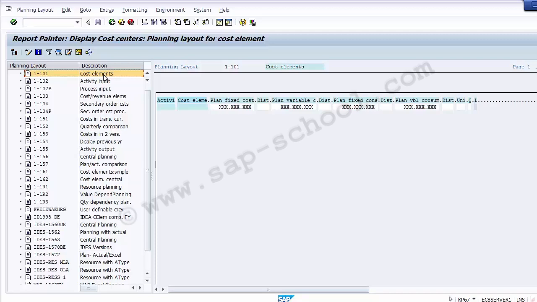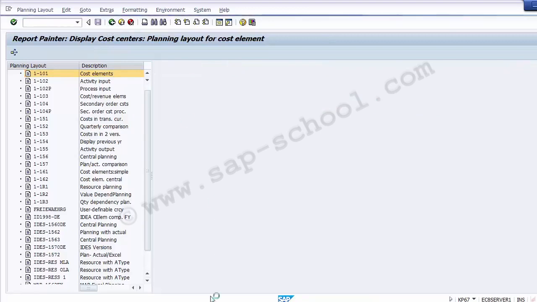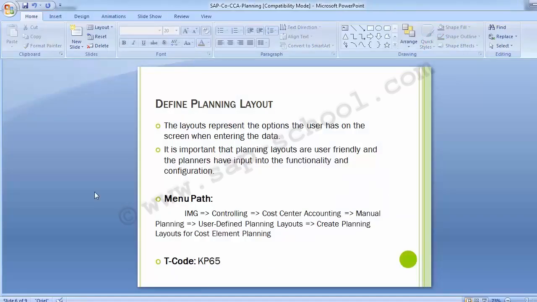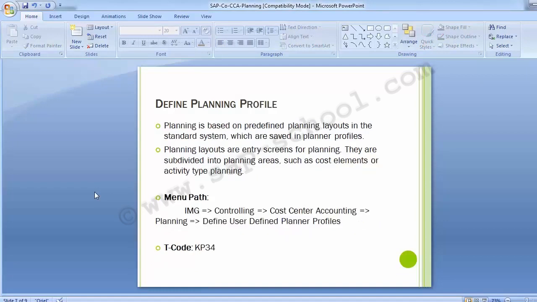So what we will be using is a standard layout, that is 1-101. How to create one, I have just given an overview, that you can try and create on your own. So moving to the next, we are done with the planning layout. Now moving on to the next, which is the planning profile.